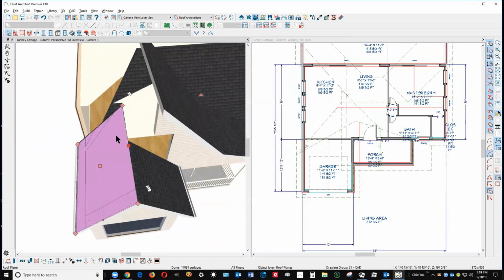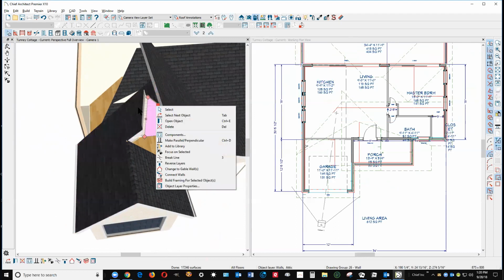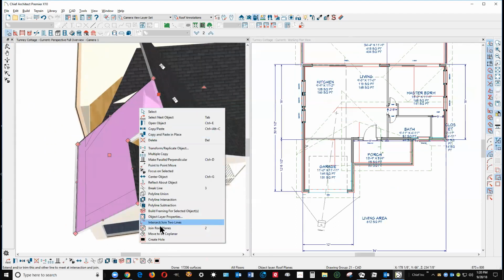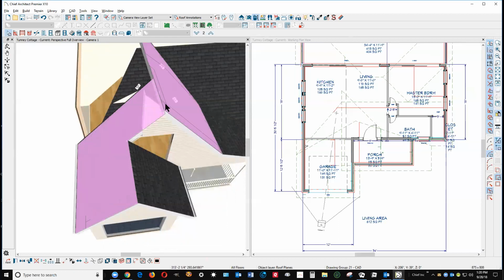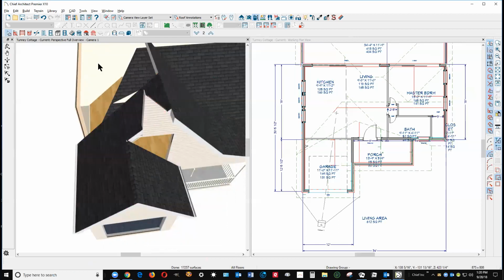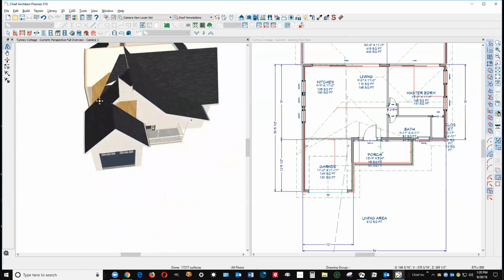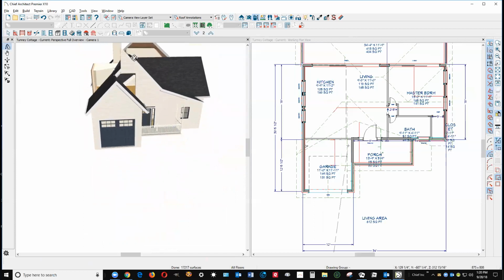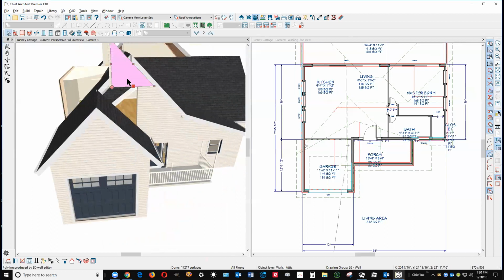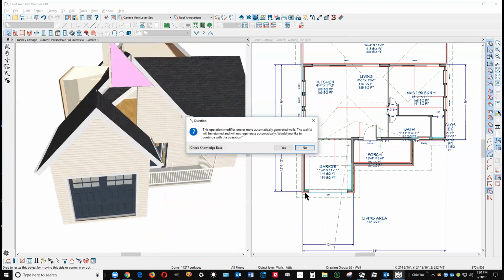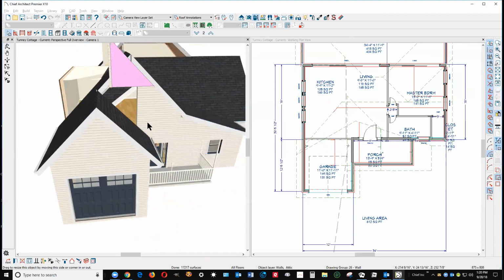I mean, I could come with this roof here and break it and have that come up and peak with this roof. Oops, grab that. Some of these automatically generated walls are going to have to be cleaned up. I'm going to delete that one.